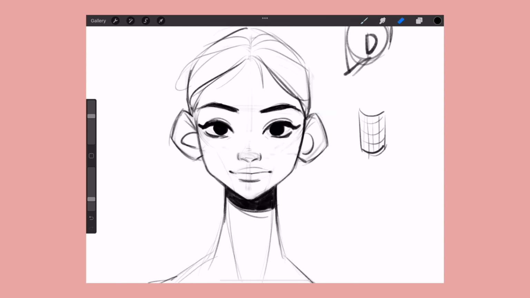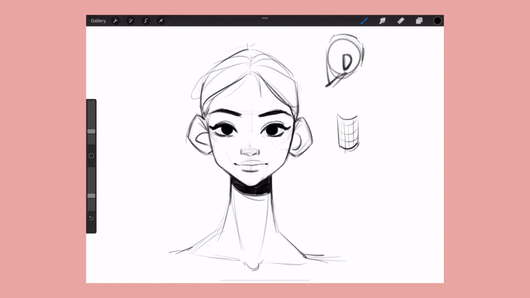And I think we can just stop here. We're not going to talk about the individual facial features because it's a topic for another video, but this is how I draw faces. So now I'm going to go ahead and show you how I do the other views as well.